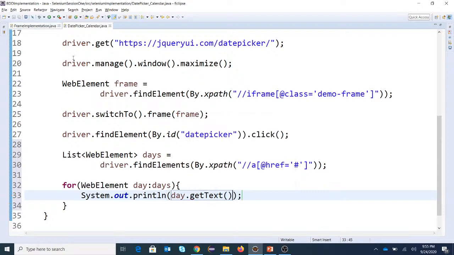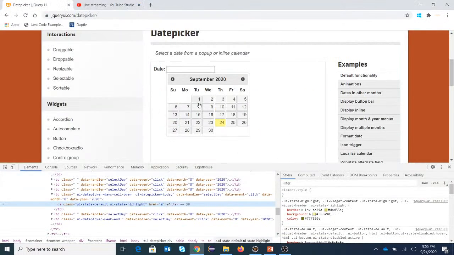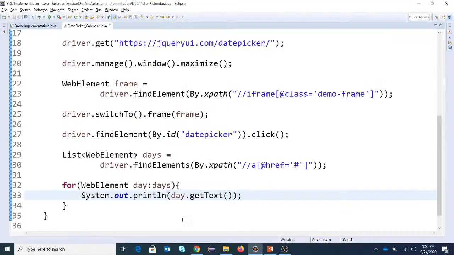What should it print? It should print all these 1, 2, 3, 4, 5, 6, 7 and all these 30 days. This is my first expectation, that it prints all these particular days. Then we can do any other operation. Once you get the days, you can do any other operation. So let me run this code and see what happens.